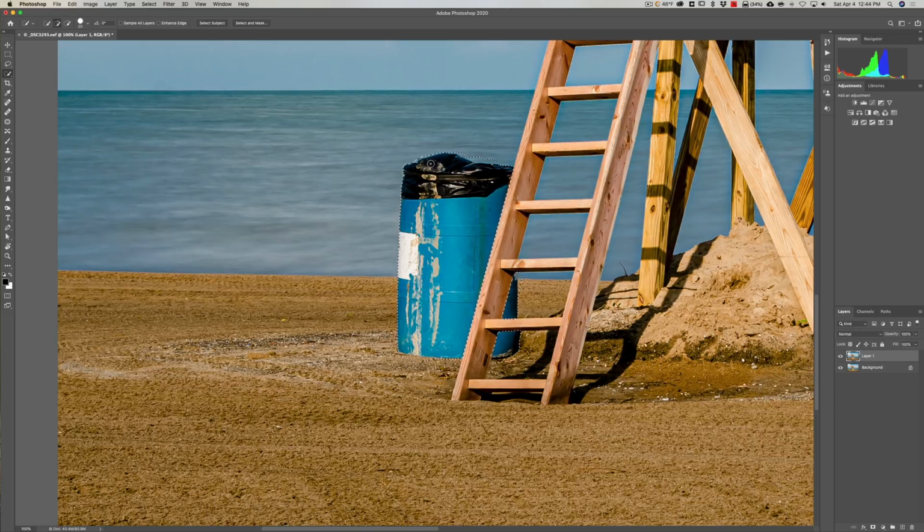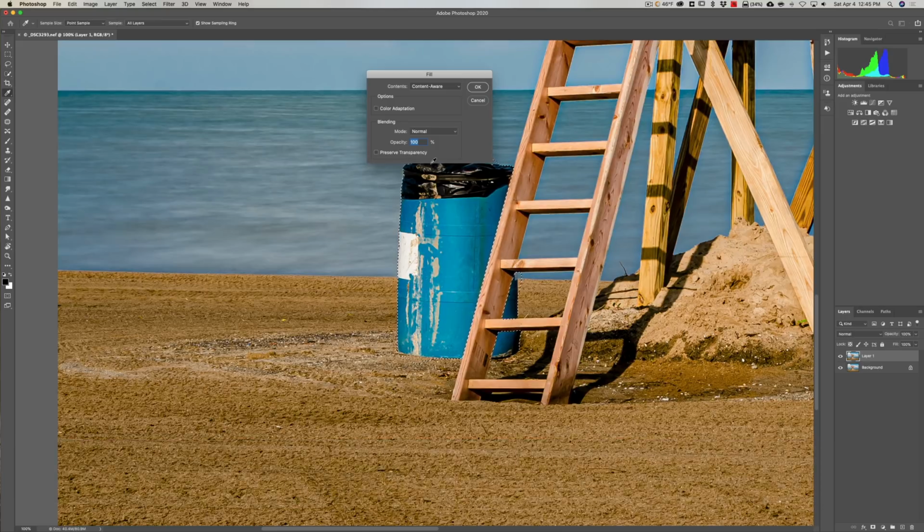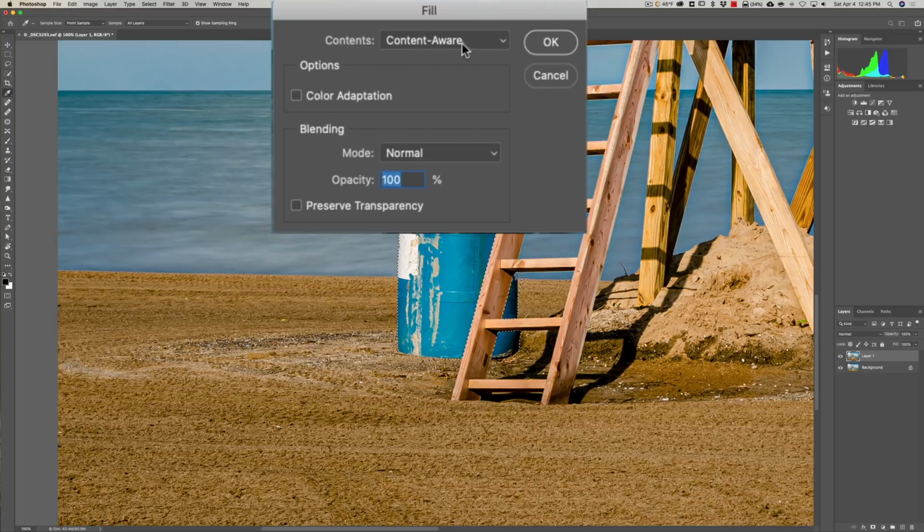So let's use the quick Content Aware Fill. If you're not familiar, there are actually two different versions of Content Aware Fill in Photoshop. One of them is super fast and easy to use. To use that one, hold in the Shift key, and on a PC, hit the Backspace key. On a Mac, you hit the Delete key while holding in that Shift key, and you bring up the Fill dialog box.